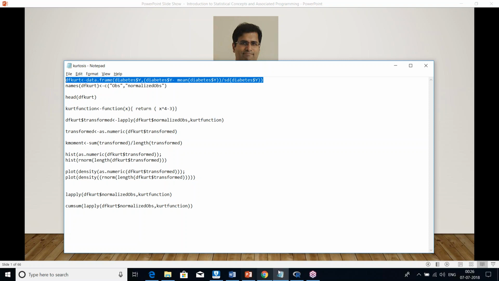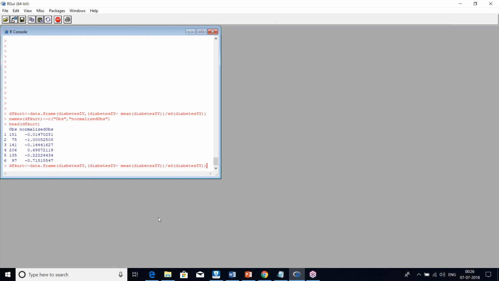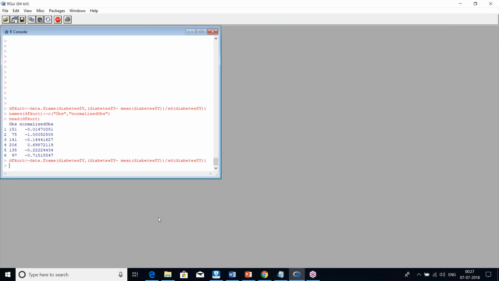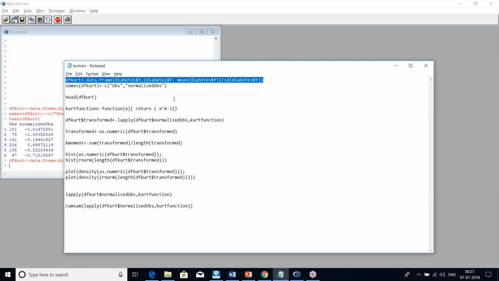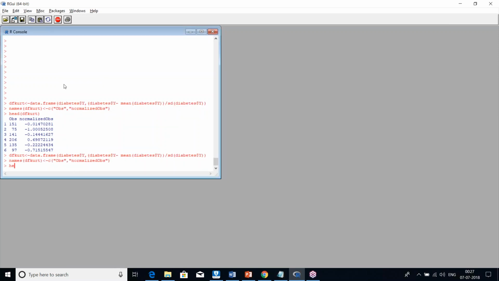So we'll quickly do the data frame, which is named df. The first column is y, and the second column is the normalized variable. And we'll have to quickly rename the columns. So let's do that, and then let's examine the first few values.